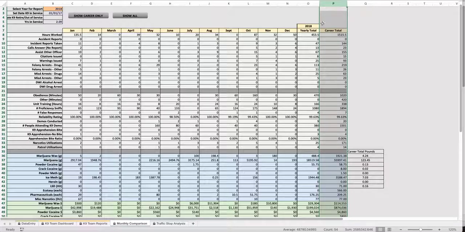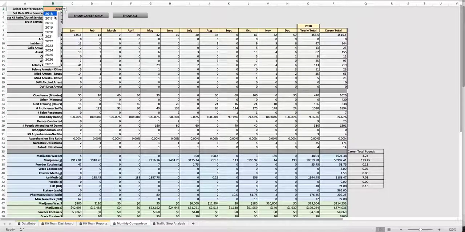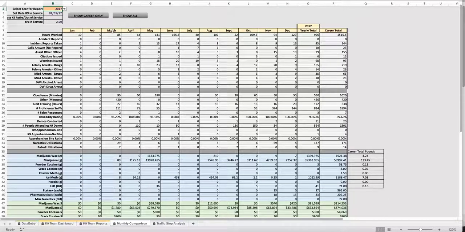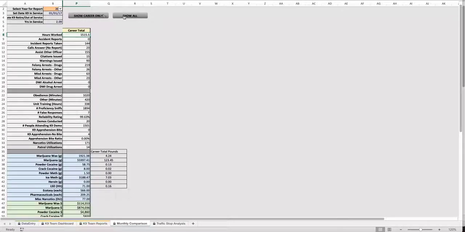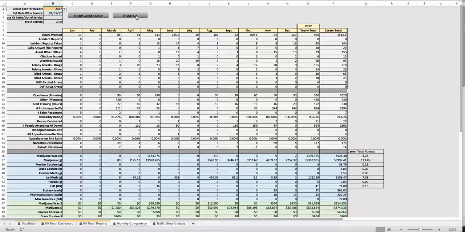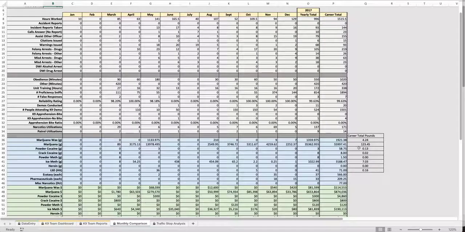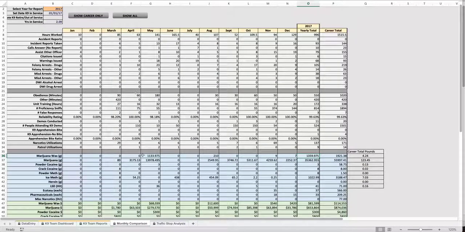This end column here gives me a career look. It's going to always show me a career total, but I set this year and it will show me that year's breakdown by month to month. And then if I want to look at only the career numbers, I can press this right here and it'll show me all my career numbers in this different format. And again, I press this button if I want to see them all again. So over here to the side, we do a little nifty conversion from all the grams back into pounds, so we can see the total seizures in pounds that you've made over the career or for the year of working with the dog. So the next tab over will be the traffic stop analysis.